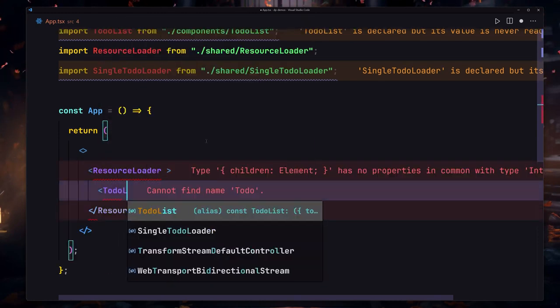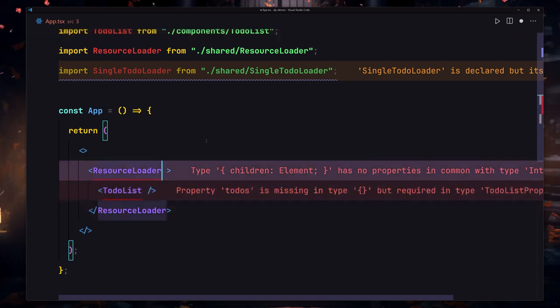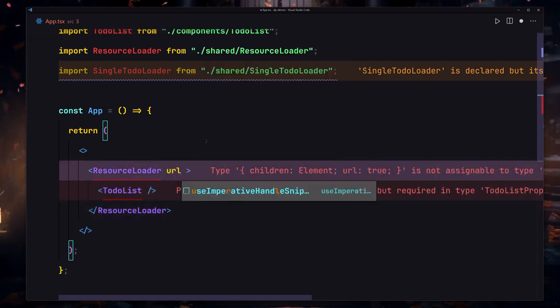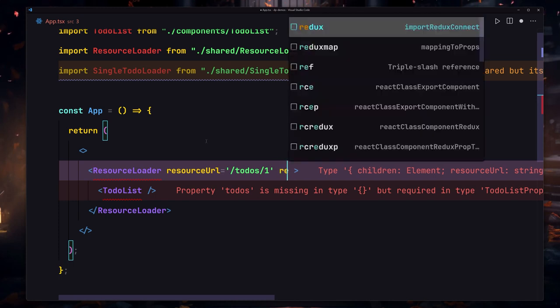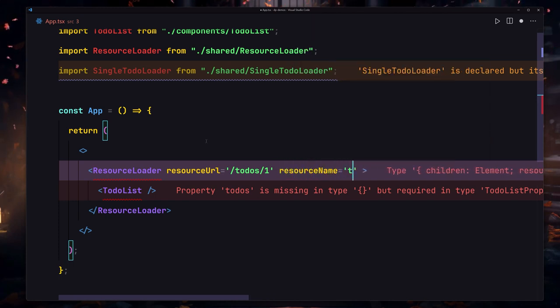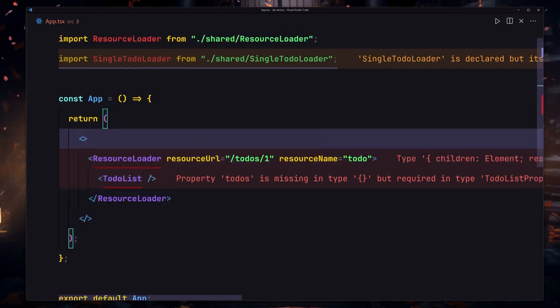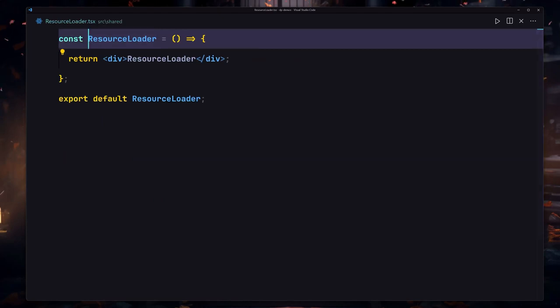So for the children we are going to be providing our to-dos list, and here is going to take a few props. So I'll just provide like first of all the URL. You can either give it the name of like URL, but in my case I'm going to specify like resource URL. And for the resource URL, first of all we are going to be fetching our data from the to-dos, and then for the first to do, and I'm going to also specify the name. So I'll write like resource name, and here we have to specify the resource name as a to do. I'm going to also duplicate, or you know, we're going to be doing that in a few seconds, but now let me go ahead and go to my resource loader, and now let's just take care of that.